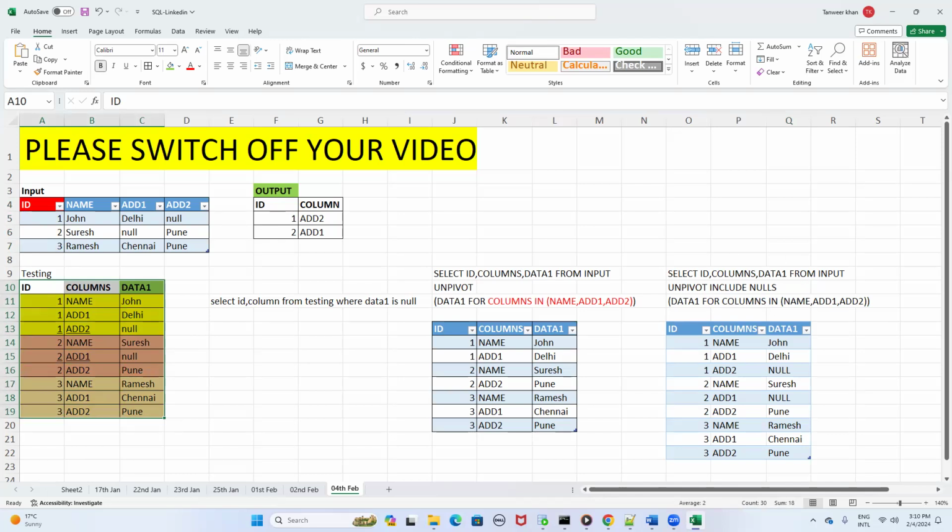Shall I proceed further? Tanvir, just one thing. Is unpivot ignoring nulls because we are using the IN clause there, for the unpivot? Because generally the IN clause excludes that null part, right? No, that IN and this IN are different. I will prove to you why it is different. Just give me some time. Today only I will prove that.